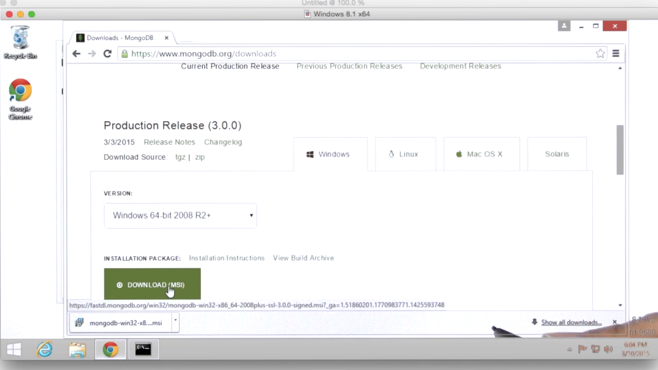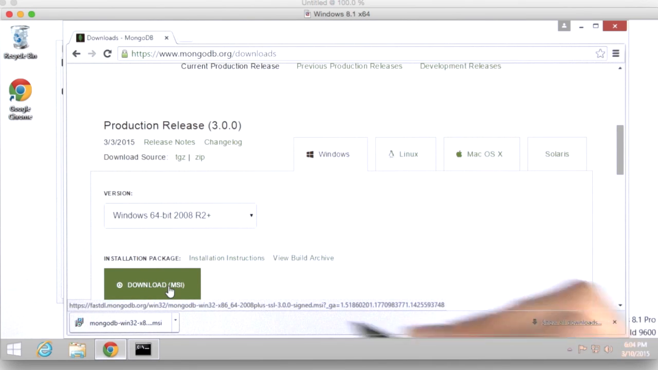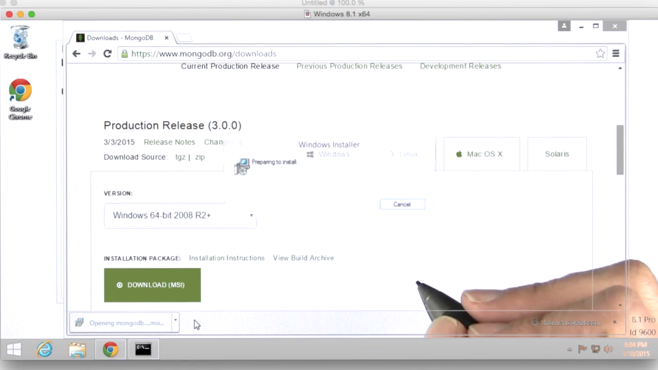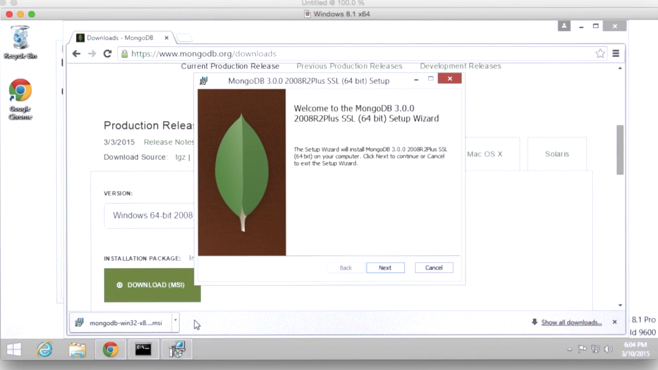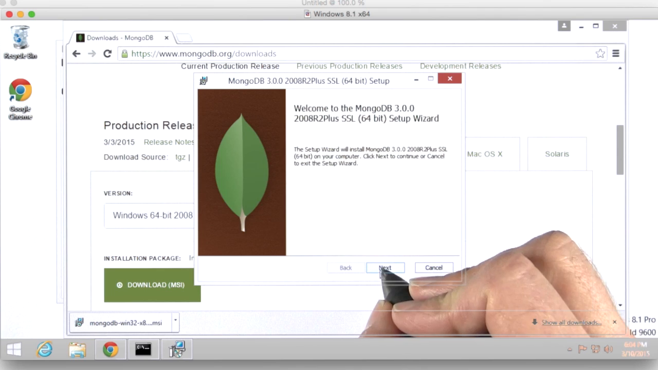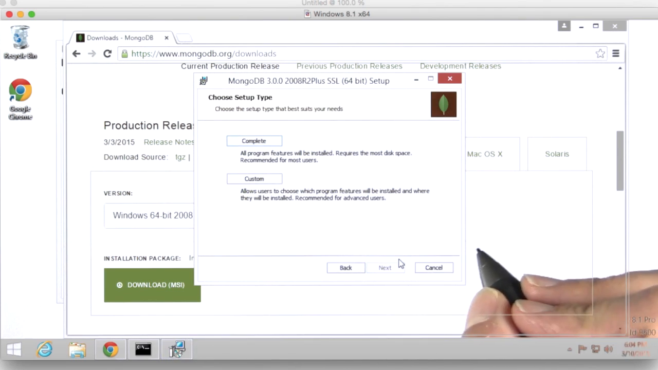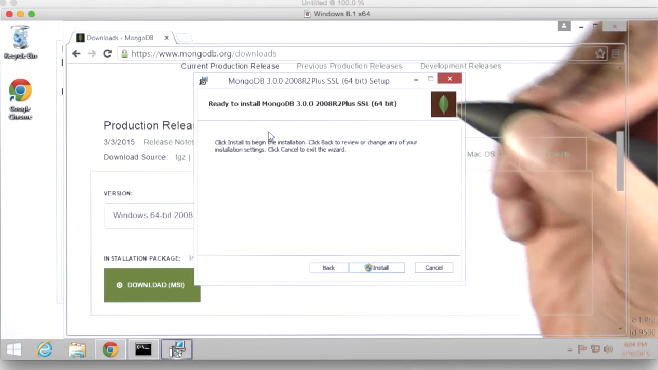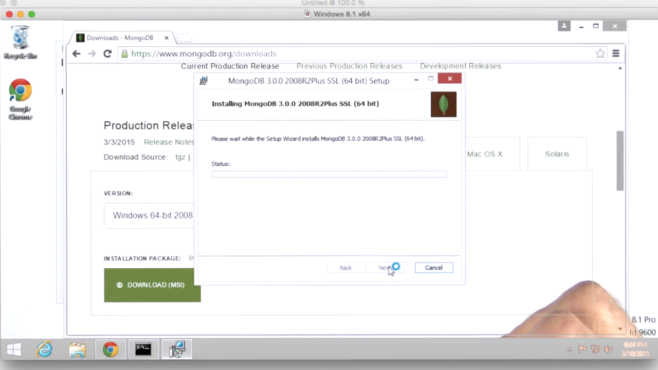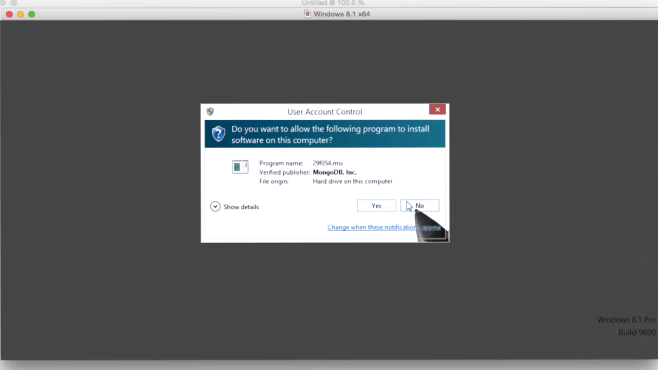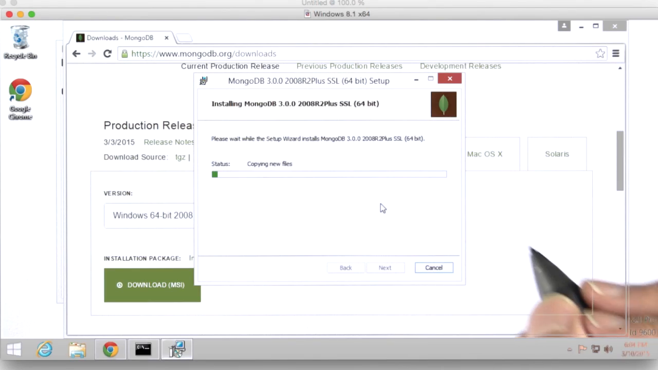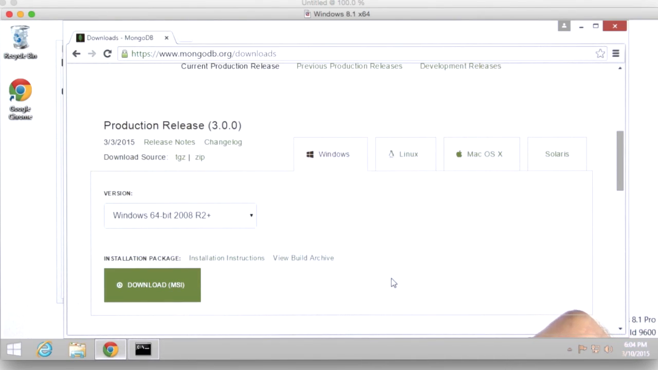Okay, now the MSI file is downloaded, and now I'm going to run it, which is going to install MongoDB on the computer. So we're going to click through Next. We're going to accept the license agreement. Next again. I'm going to take a complete install and install it. It's going to ask me if I'm serious about installing it, and yes, I am. And then I'm going to click Finish.